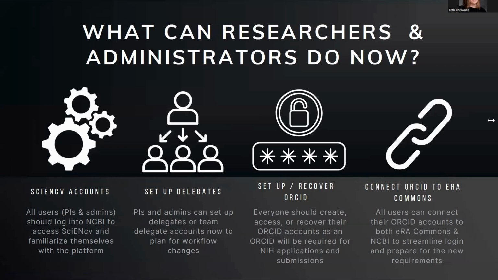Those are the major updates, but I also want to share some concrete actions that PIs and their administrators can do right now. First, all users, both PIs and admins, should go ahead and log into NCBI to access SciENcv and familiarize themselves with the platform. Two, PIs and admins can go ahead and set up delegate teams and these delegate team structures so that they can plan for any workflow changes.